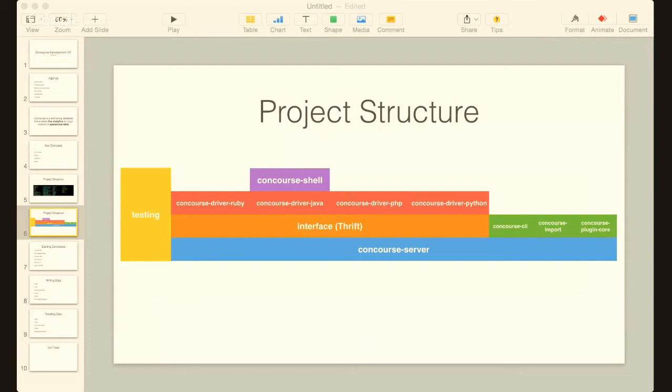And just like there is a Java driver, there's a driver for Ruby, and there's a driver for PHP, and one for Python as well. Again, the drivers are just implementations of the API for different languages. So if you're a Java developer, you can take the Java driver, put it in your application, and interact with a Concourse server. Same thing with a Ruby application or a Python one or a PHP one. Concourse shell just happens to be written in Java, so we use the Java driver. But you could easily have written Concourse shell in Ruby and used the Ruby driver.